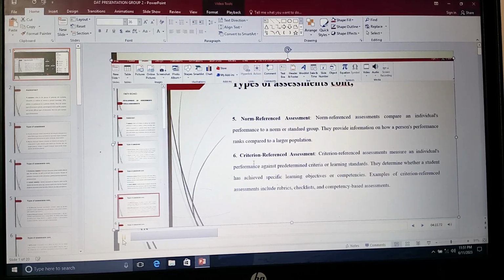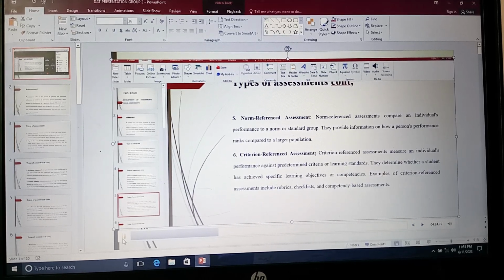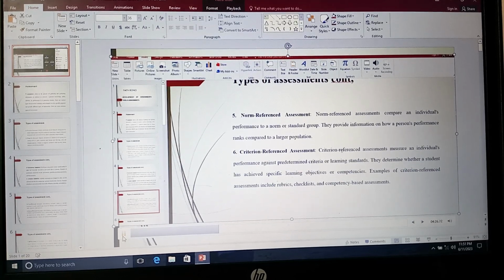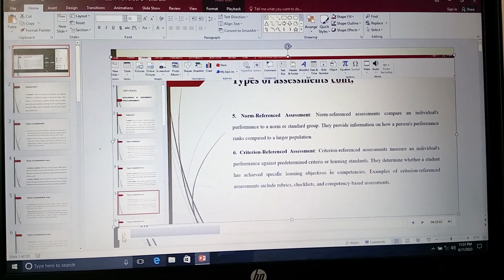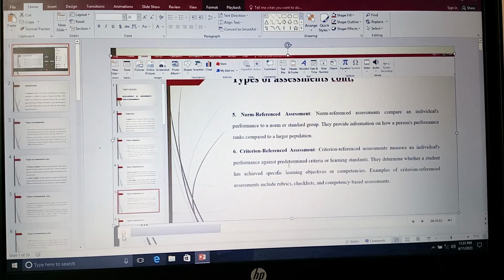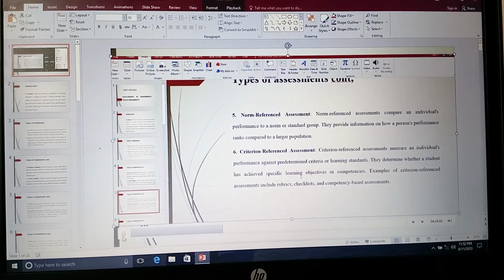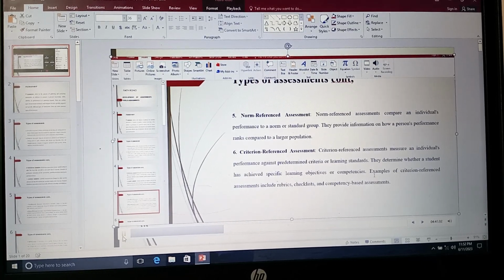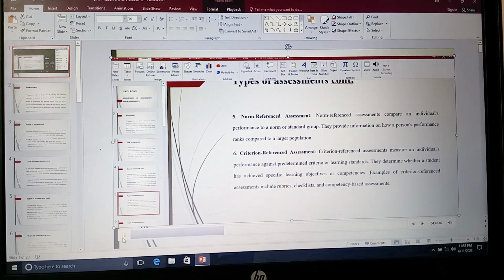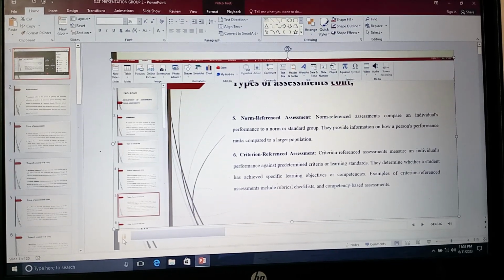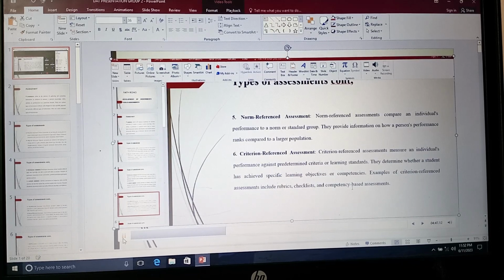The sixth is the criterion-referenced assessment. The criterion-referenced assessment measures an individual's performance against predetermined criteria or learning standards. It determines whether a student has achieved specific learning objectives or competencies. Examples include the use of rubrics, checklists, and competency-based assessment.